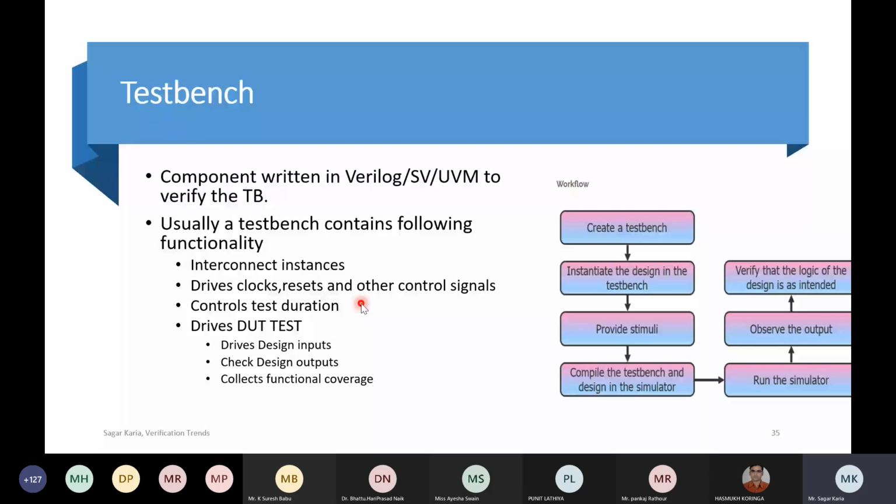You provide your stimulus, that is your constraint, your random stimulus, compile the design and test bench design in the simulator, run the simulator, observe the outputs, and verify whether the logic of the design is as intended or not. So this is what a simple test bench workflow looks like.